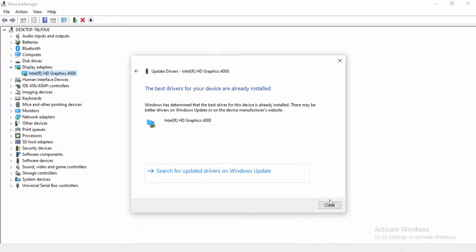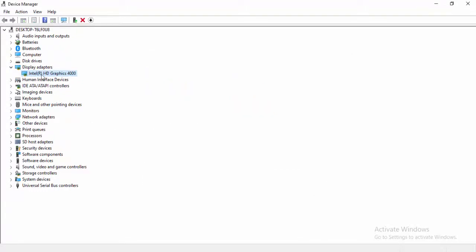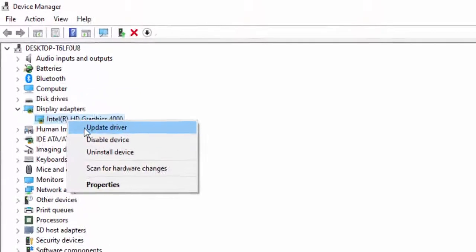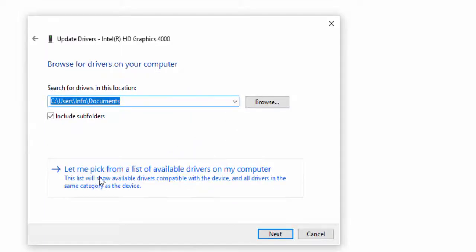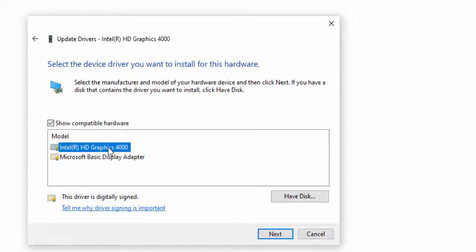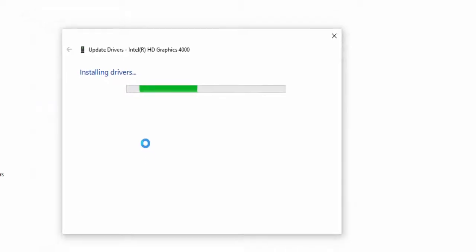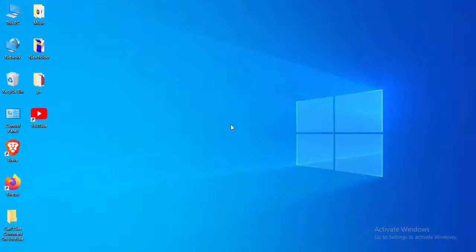And if it does not update your driver, you try the second option. Right click and select update driver, select browse my computer for driver software. Select let me pick from a list of available drivers on my computer. Select the driver like this and select next. Same, guys, you update all your drivers and close the Device Manager.